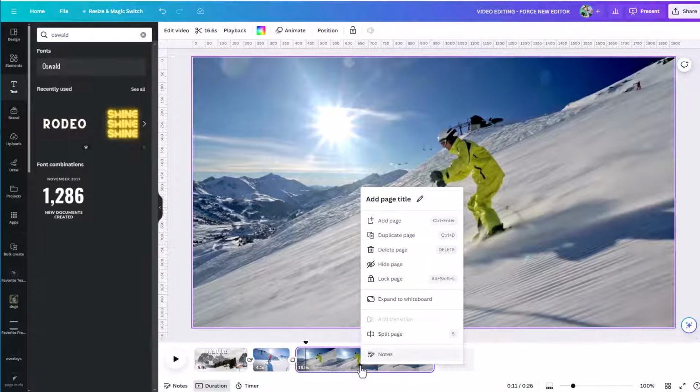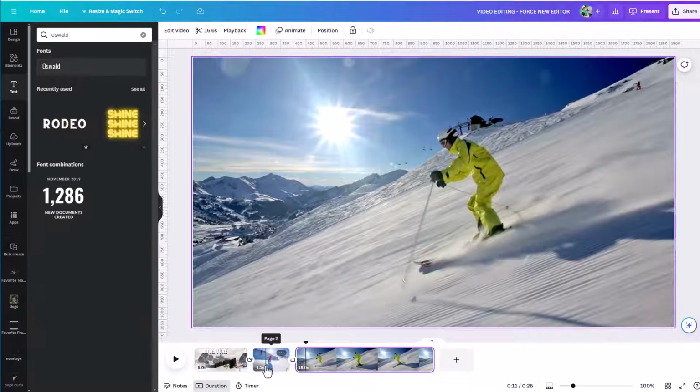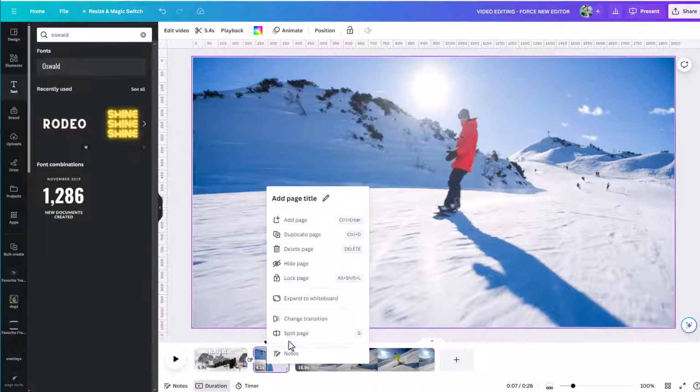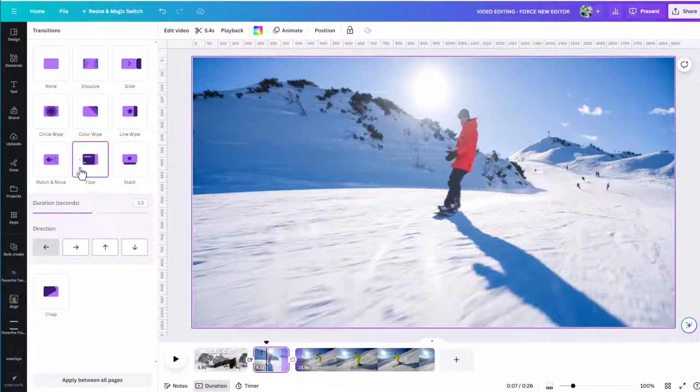Now, if we right click on this last clip, we're not going to get that option, of course, because there is nothing after it. But if we come back to this, another way you can do this is you can right click and choose change transition once it's already up, or this would be add transition if there was nothing there yet. But under this menu here, you can also select something and you can apply it to all pages.